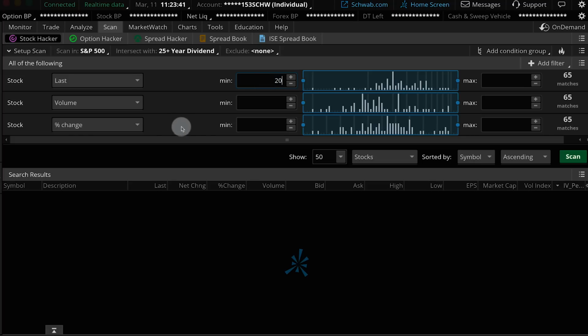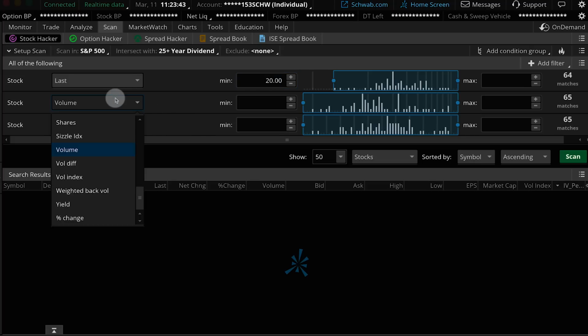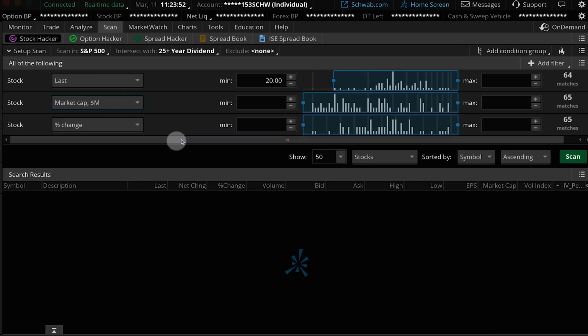We're going to also add market cap. Again, we're trying to see those bigger, more established blue chip companies. So in our stock filter, we're going to choose market cap. It is in millions. So if we put in 300,000 here, that's going to represent 300 billion.